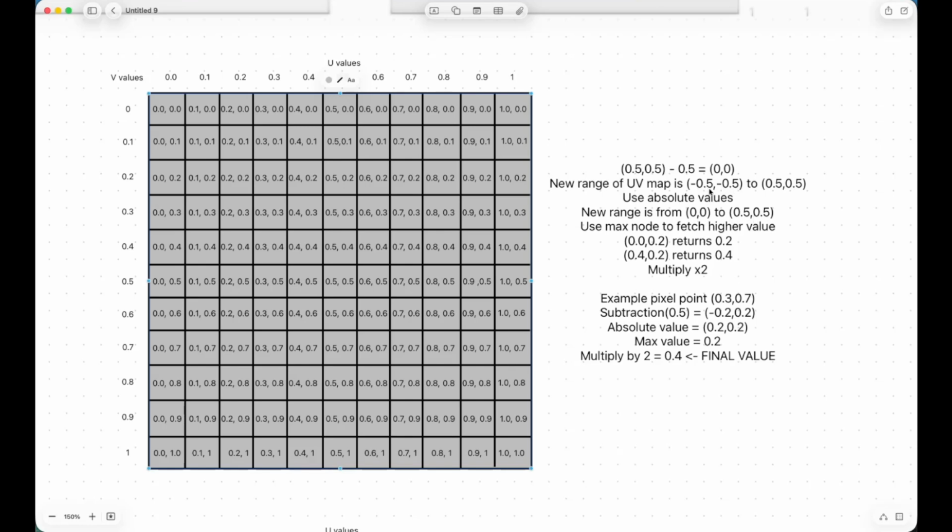We get rid of these negative values. Then we use the max node to fetch the higher value. So 0.0 and 0.2, this square over here will return 0.2. 0.4 and 0.2 will return 0.4. And then we multiply this value by 2.